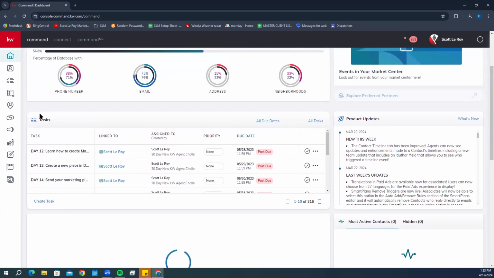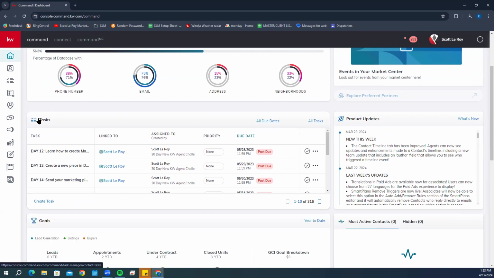All right, so this section below, you can see tasks. So tasks are going to show you basically what things you have coming up or past due. Tasks may be set up from smart plans, tasks you have created, things like that that you just want to make sure you keep an eye on. You do also have the option to create a task straight from the widget here.